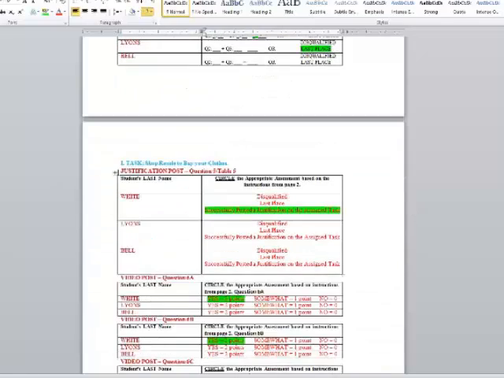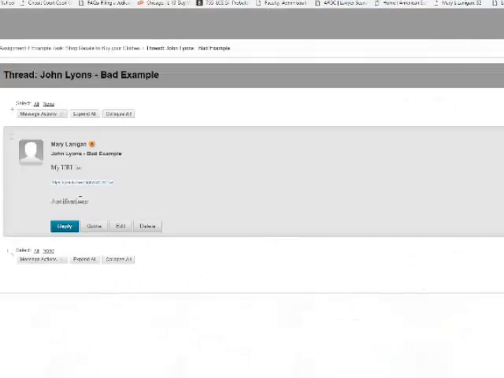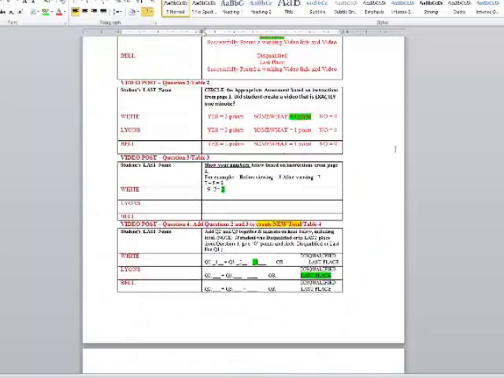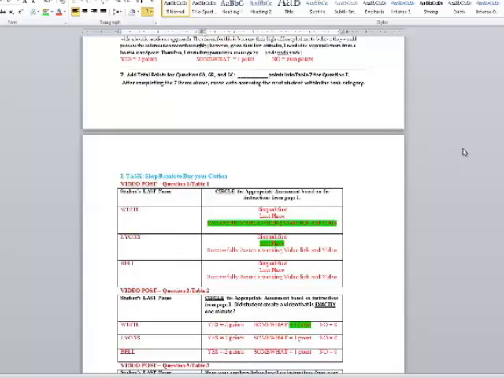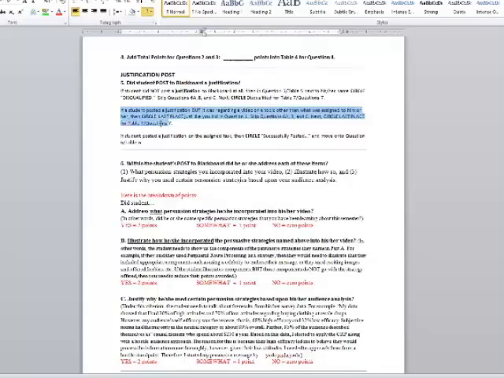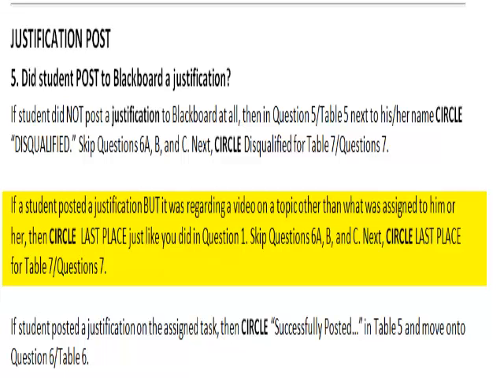So now we can go to the justifications to see if they posted any justifications. And if we go back to Blackboard, you recall he didn't post any justifications. But even if John Lyons here did, he still would not get any points because he didn't create a video that was on the task at hand. So here he would also fall under this category, that if a student posted a justification, but it was regarding a video on a topic other than what was assigned to him or her, then we would circle last place.